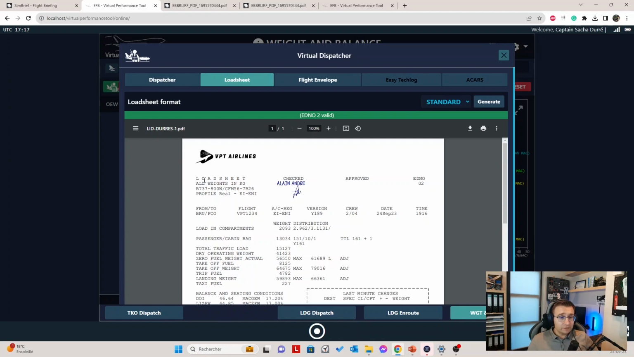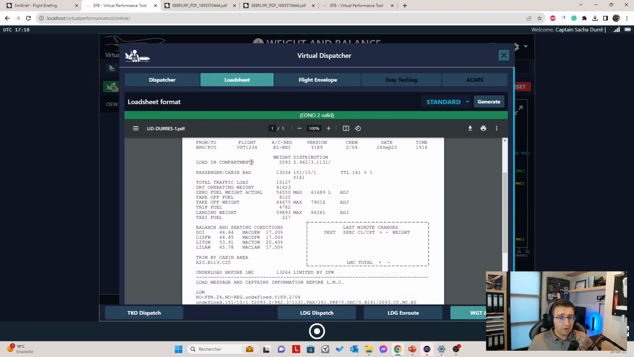Then the load sheet is in a very standard format. I'm not going to go too much into detail, but you have your aircraft information with a weight and balance profile. You have your flight dispatcher with his signature. If you print it, you can actually sign it here. You have your flight information here, and you have your weight distribution. So this is the cargo, holds 2 and 3, and the amount of weight loaded there.